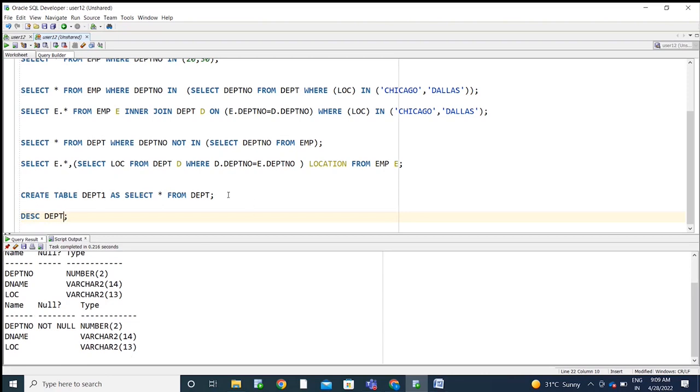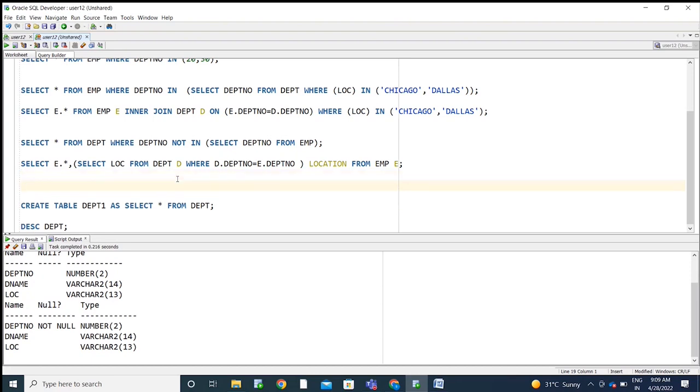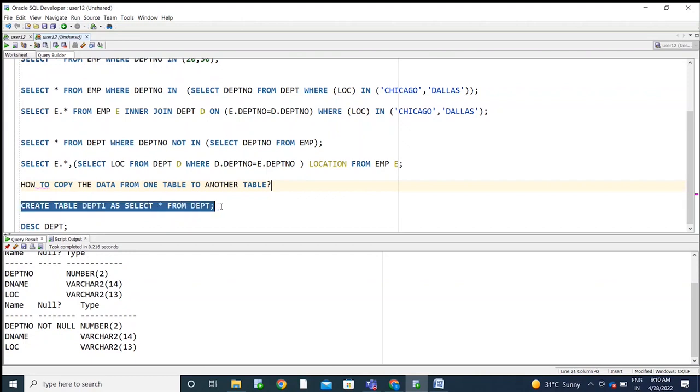So if you want to copy the data, else you can say how to copy the data from one table to another table. So we'll use this statement. If you want to copy the data along with the structure, we'll use this.